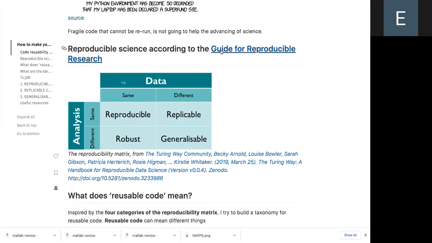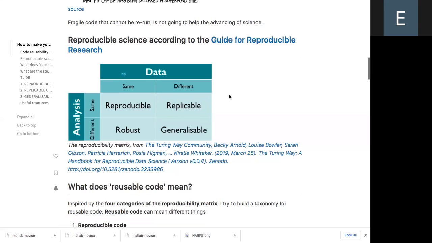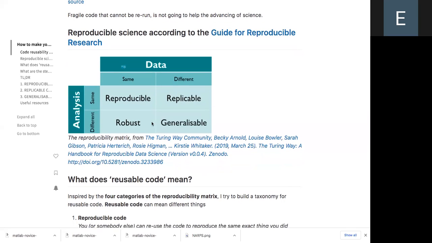And here I'm citing in this link the Turing Way, which is an amazing collaborative book written by many people around the planet. And in one section of that book is the guide for reproducible research. And there they define 4 concepts in reproducible research. I will guide you through these 4 concepts because they are very important, even though they are not strictly related to software.